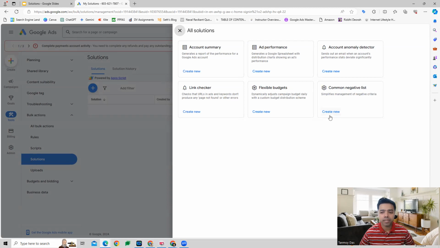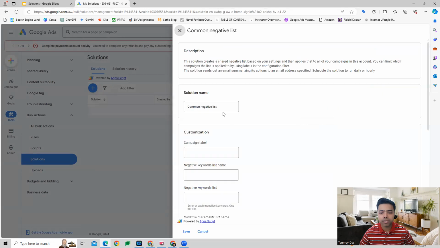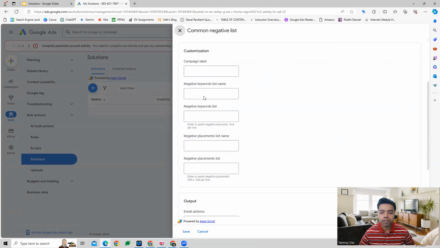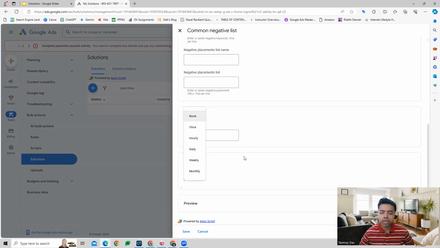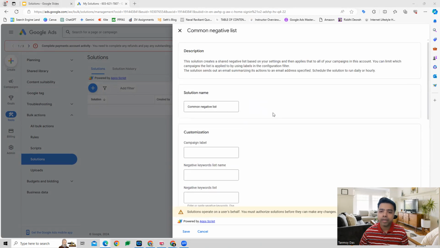Let's have a look at this, guys. Let's say we are doing it for a negative keyword list. You can give it a name here. Then you can add your negative keywords one at a time. You can also give negative placements, URLs, and you can then choose the frequency. How often do you want this to be checked and applied? You can do that, and then you can apply this particular script. The script will go ahead and apply all these negative keywords and placements on our campaigns in the account wherever needed.